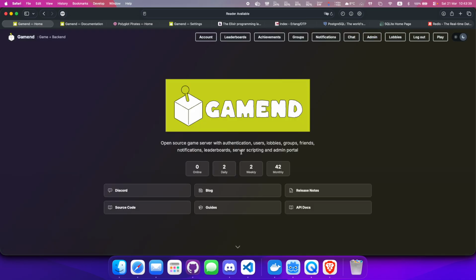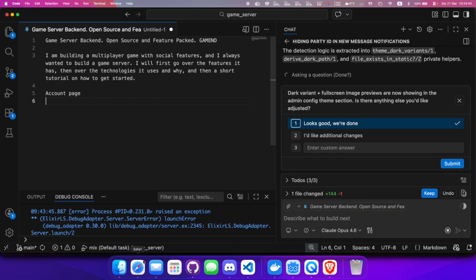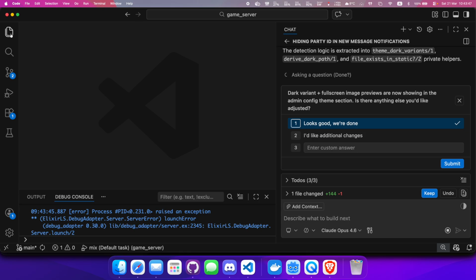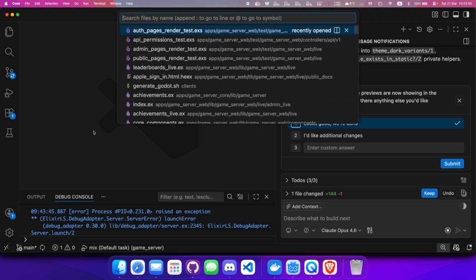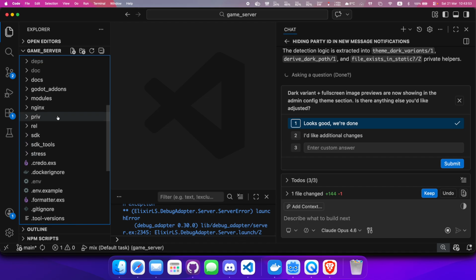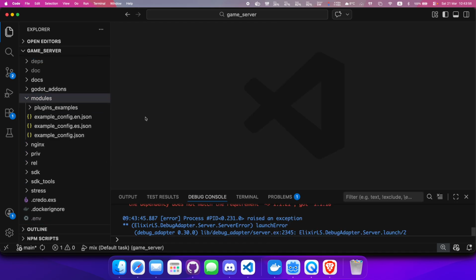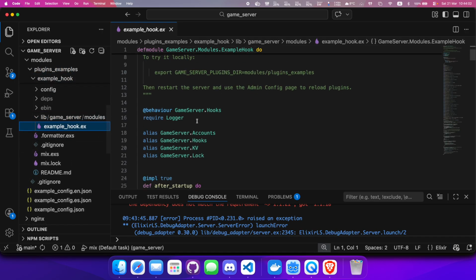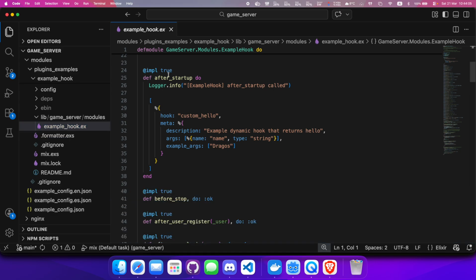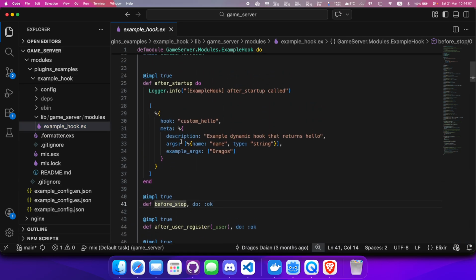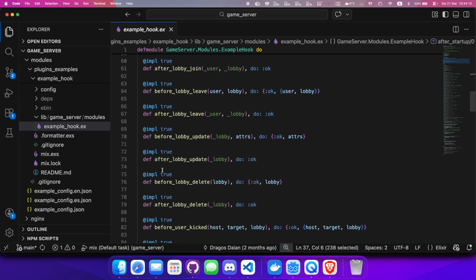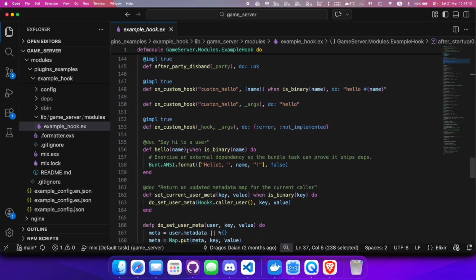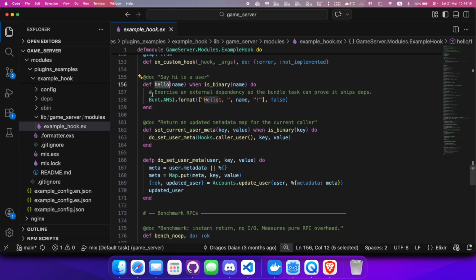There's also a feature of server-side scripting. This is probably the most powerful one, where I can write code directly in Elixir, which is the language this server runs, and I'll show you now. Here I have an example hook, and it has a bunch of callbacks. So there's the after startup. For example, here I just log something, and there's a ton of callbacks. And one callback I use is I expose a custom callback called hello, where I return something.